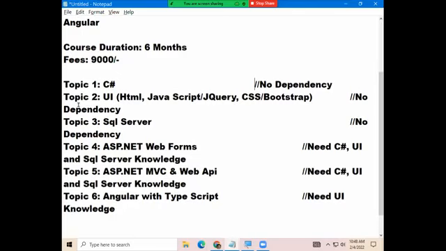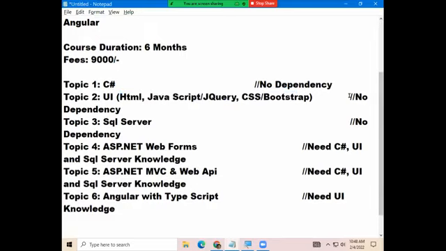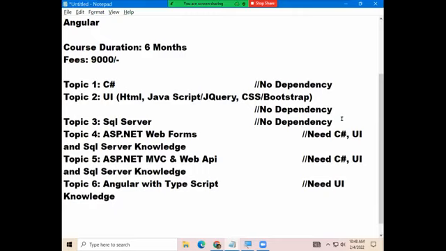That's all. The second topic is UI. What you learn here is HTML, JavaScript, jQuery, CSS, Bootstrap. All these things you'll be learning. But for this also you don't have any dependency. SQL Server is the third thing you will do, and for this also there is no dependency.